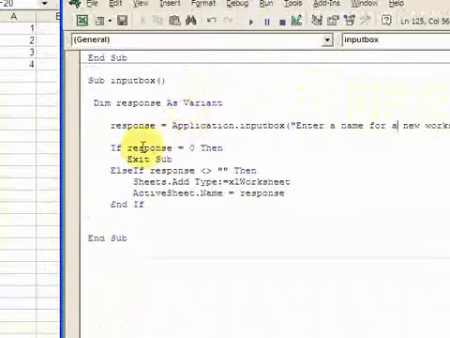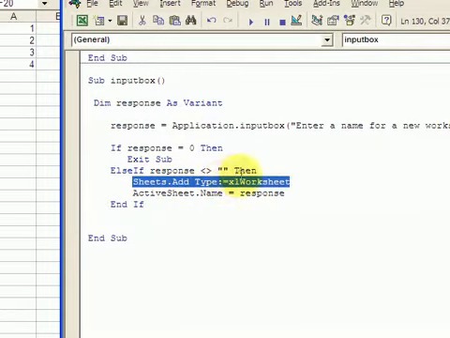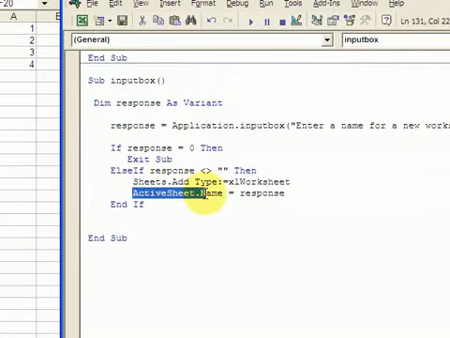And now what you want to do is, if there is no response, that means if the user doesn't enter anything, then exit the sub. Else if the response is blank, or the response is not blank, if the response is not blank, then you want to create a new sheet, and you do that here. Sheets.add, and the type of sheet is Excel worksheet. So this is going to create a new sheet, and then it'll become active. That new sheet is active, and you want to put the name as the response.